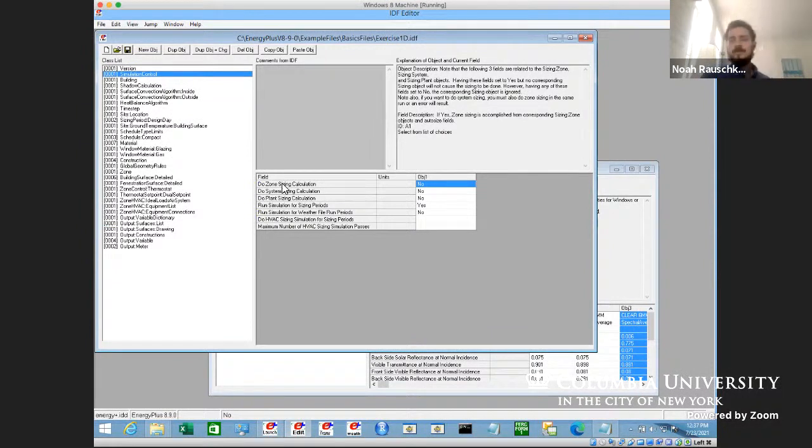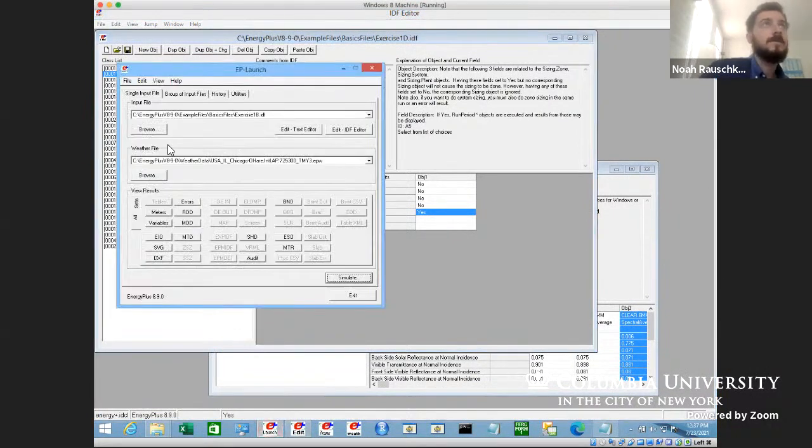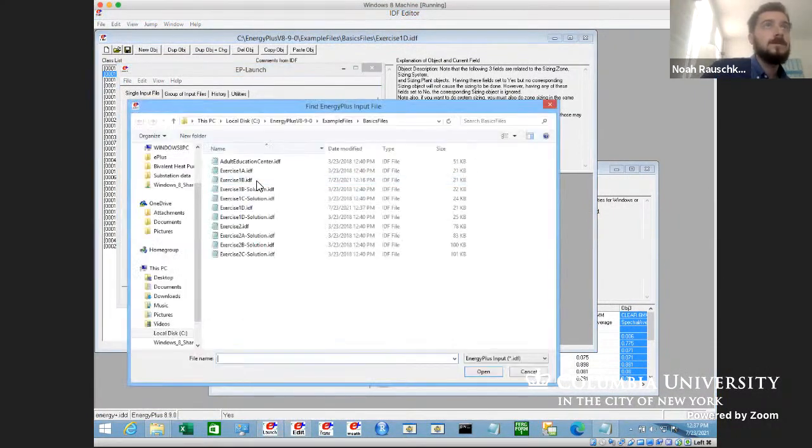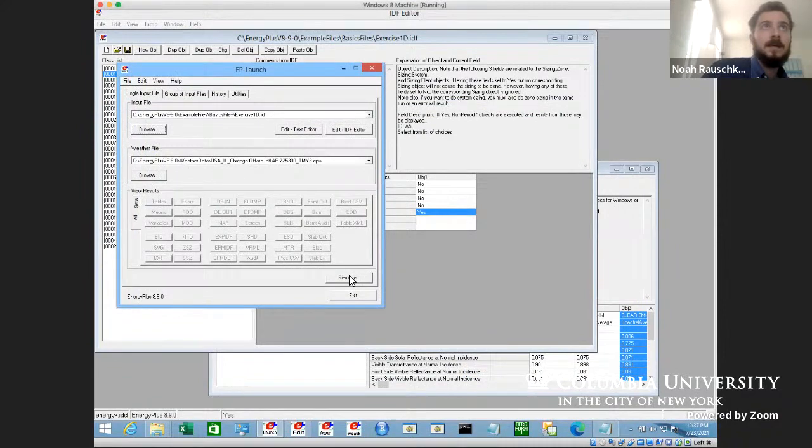One thing is, because we're using this very simple HVAC system, it doesn't actually need to do any sizing. It just assumes that your ideal loads air system can keep up. So it's kind of infinitely large. So they want us to take off the sizing periods. So we're no longer running that January 21st and July 21st, and we are going to be running the weather file. So I save that. We're going to go back to EP-Launch, browse, 1D, and simulate. Okay.